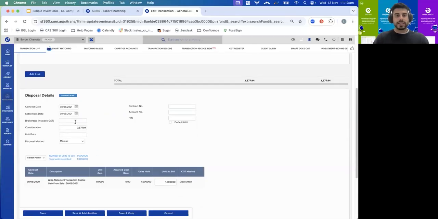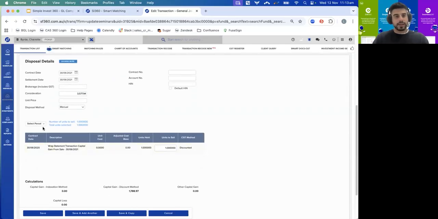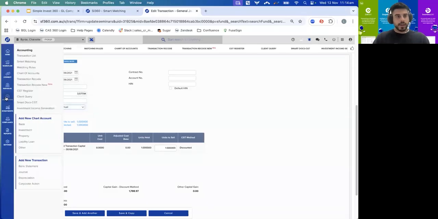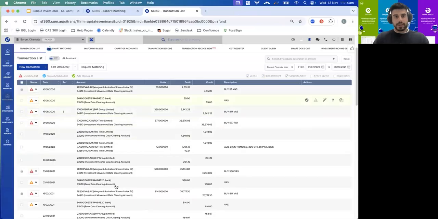We can see in the more details panel, you've got your contract date and settlement date. You can pick the different parcel. You can even select the disposal method: most tax effective, least, first in first out, and last. Then you've got your capital gain or loss all listed below, and this all flows through into the reports. So that's an example of a disposal.